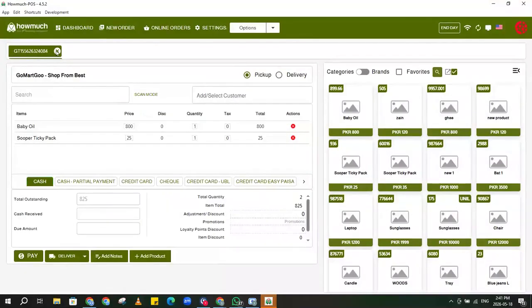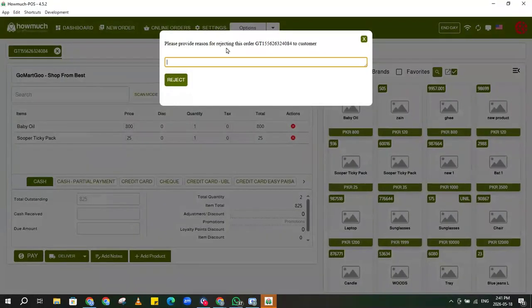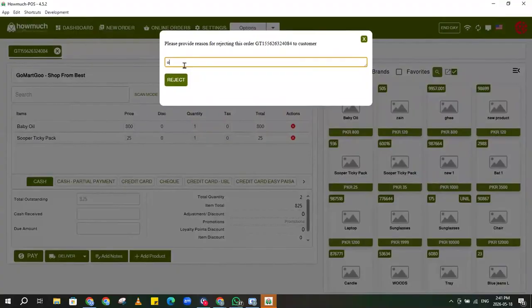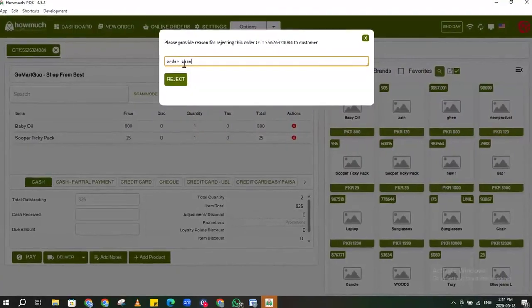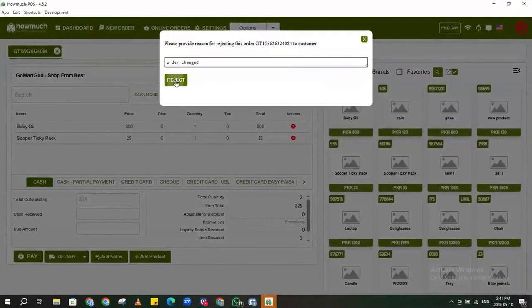Should an order need to be rejected, simply click the Reject icon. A pop-up will then prompt you to provide a clear reason for the cancellation. Entering a specific reason, such as order changed, ensures transparency and accurate record-keeping for all transactions. By confirming the rejection, the system processes your input, preventing discrepancies and simplifying future audits.